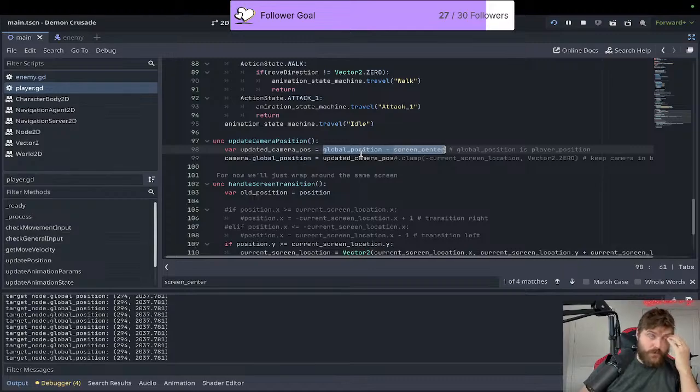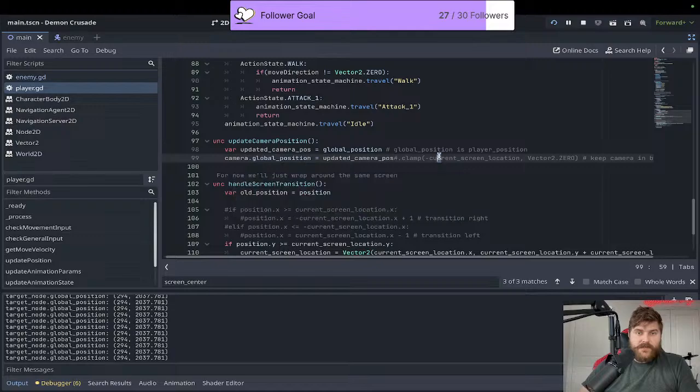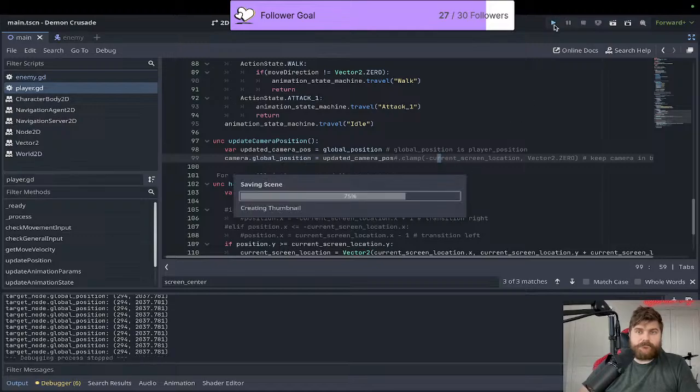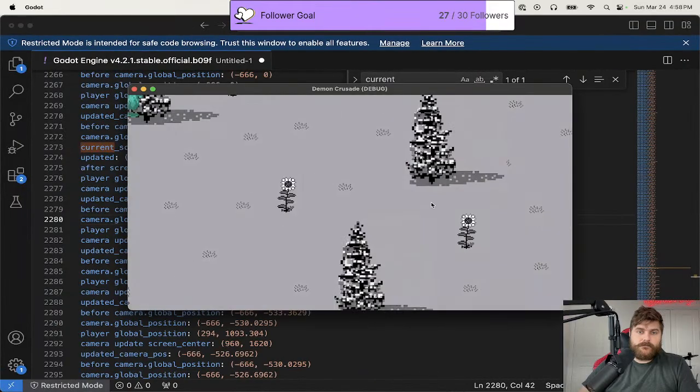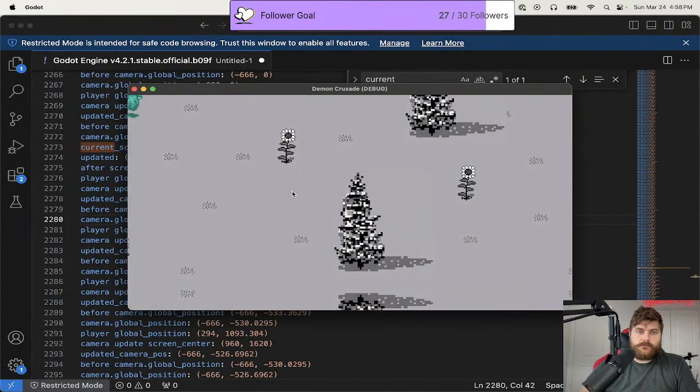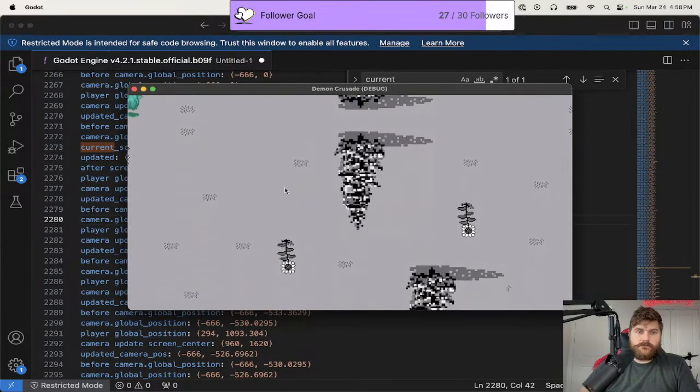Why did we do player position minus screen center? What was the point of that? Is the camera's center aligned instead of top left? Is that why? Let's get rid of that for a second. I'm curious. If we just say camera set to the current position, what does that do? So yeah, it's at the top. We want the player to be in the center. That's why we did that.